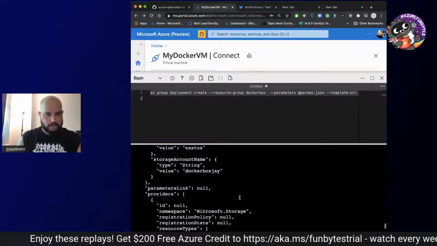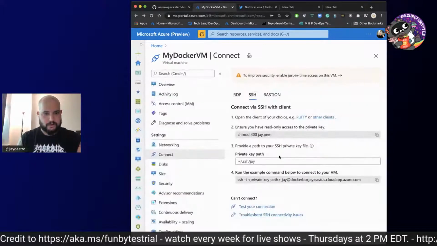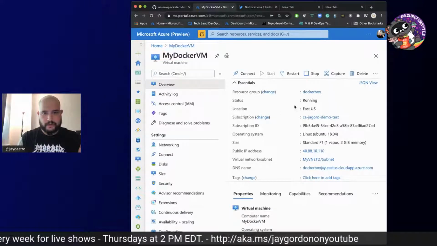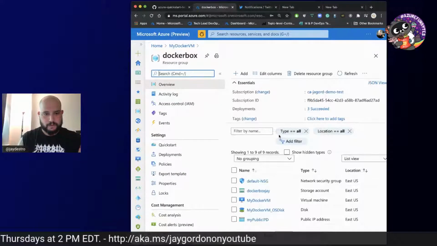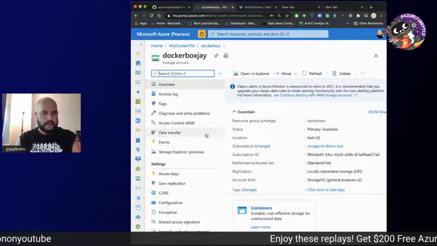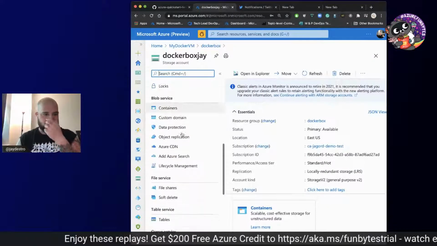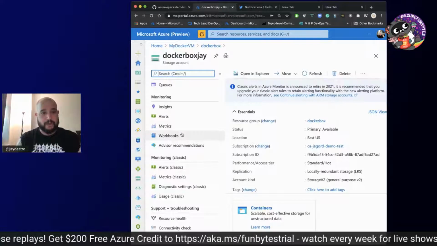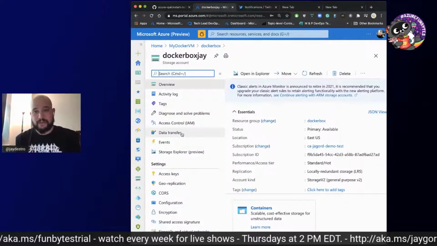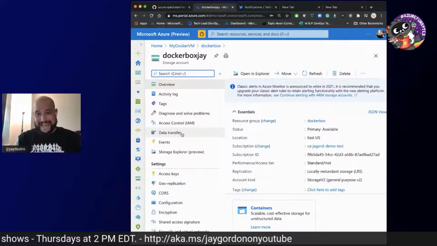There's our new storage account. Let's go back into everything here. We'll go into DockerBox. There's our storage account. And much like every single thing, it can be exported into a template at some point. So that's basically what we just did: we created a template and automated the process of creating something that probably could have been done last.